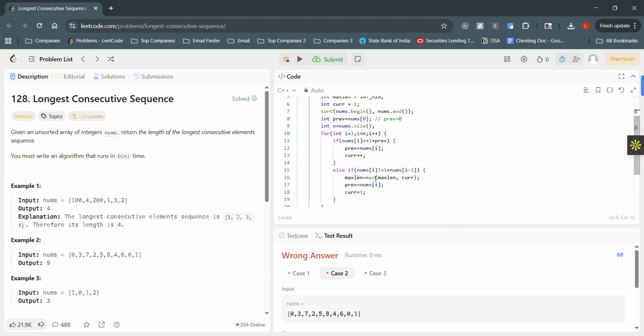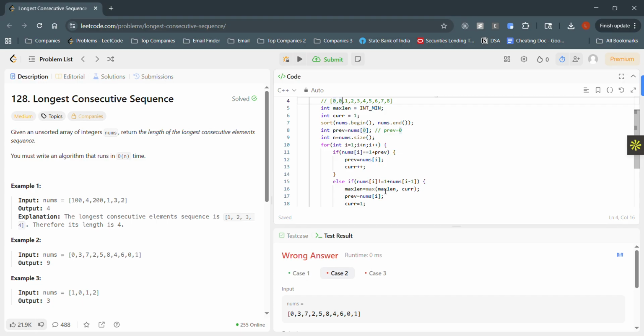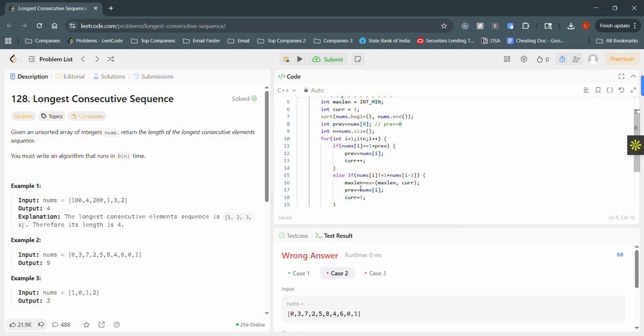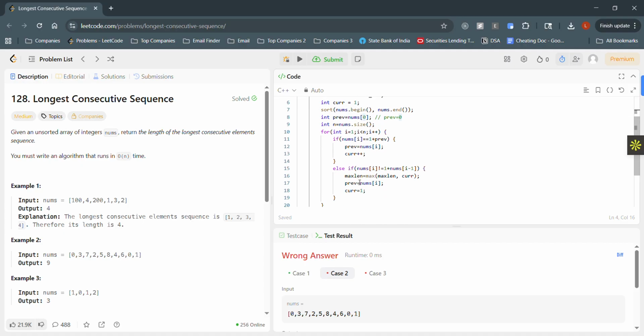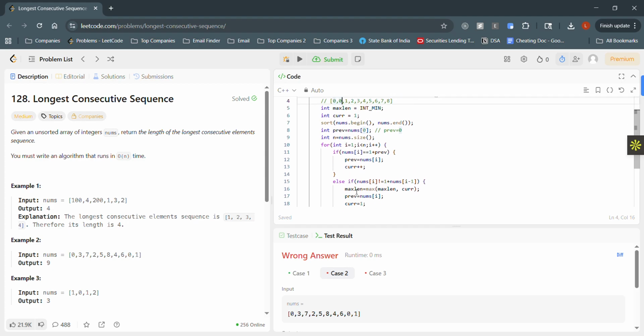So I check my else if condition. What is my else if condition? Nums of I is not equal to, okay, this condition is true because my nums of I is 0 and my nums of I minus 1 is also 0, but it is not equal to 1. This condition holds true. My maximum is basically 1 and my previous gets updated to 0 and my current is 1 again. Okay, I think I see what the problem is. So let's move forward. So my current is again 1 and my max line got updated to 1.